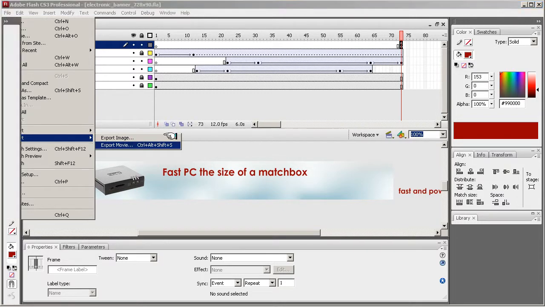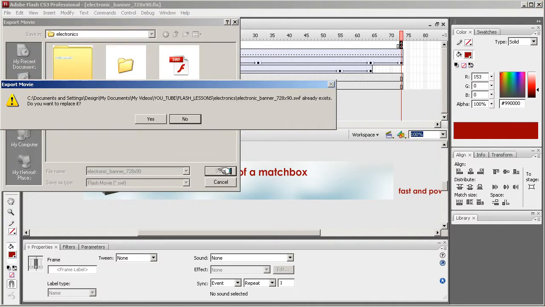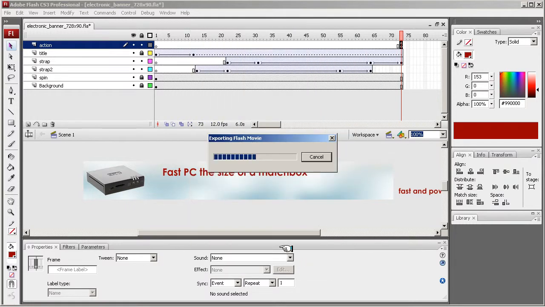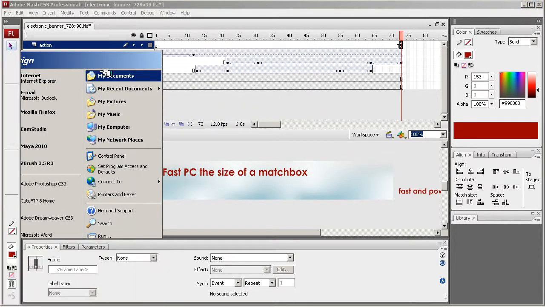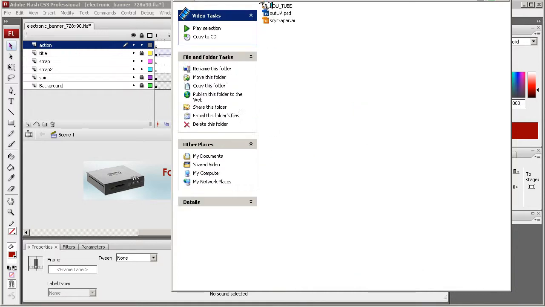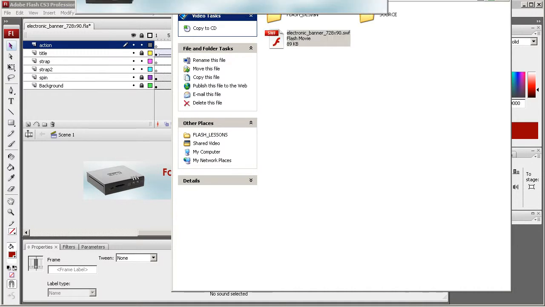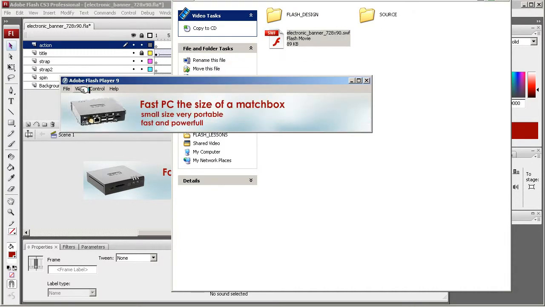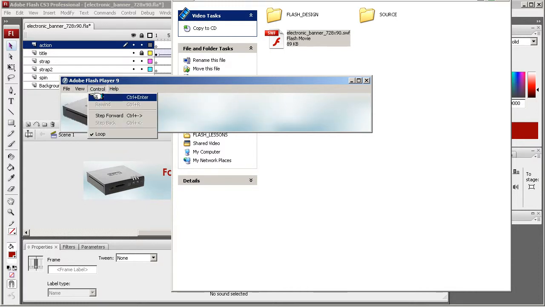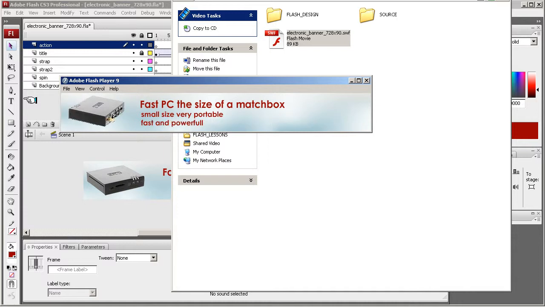I'm going to save that, and now I'm going to test the movie. So I'm exporting, export movie. Going to replace the ones in there. My electronics folder. And here we go. So it's going back to 12 and it's just repeating. So if I rewind that and then play it, that comes in, that comes in, that comes in. And it repeats. So that's the basics of doing a simple banner like you've probably seen on the internet loads of times before.